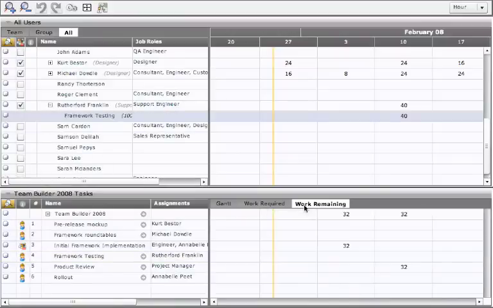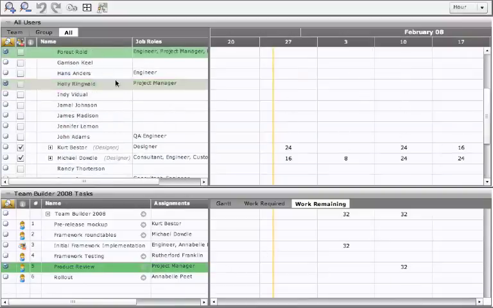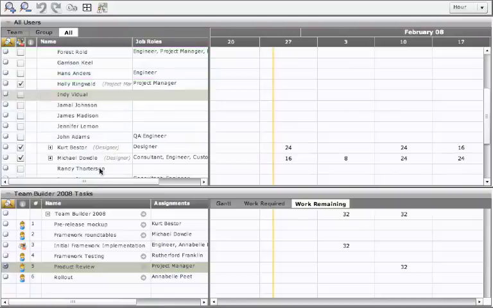As I'm going through this process, the Work Remaining tab is going to continue to empty out. And what's happening here is Work Remaining is displaying the amount of hours for each task that has yet to be assigned to a specific user. So in this case, for example, Product Review requires 32 hours of work during the week of February the 10th, and I need a project manager to fill that role. I have a couple of options here, so I'll just assign this one out to Holly Ringwald.